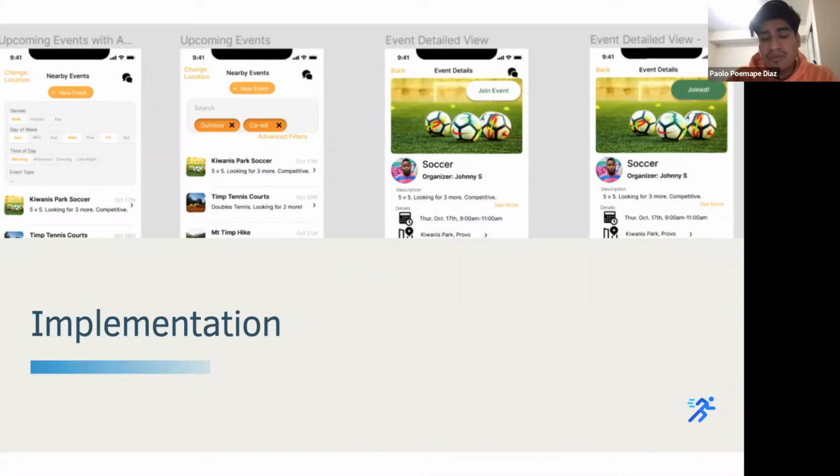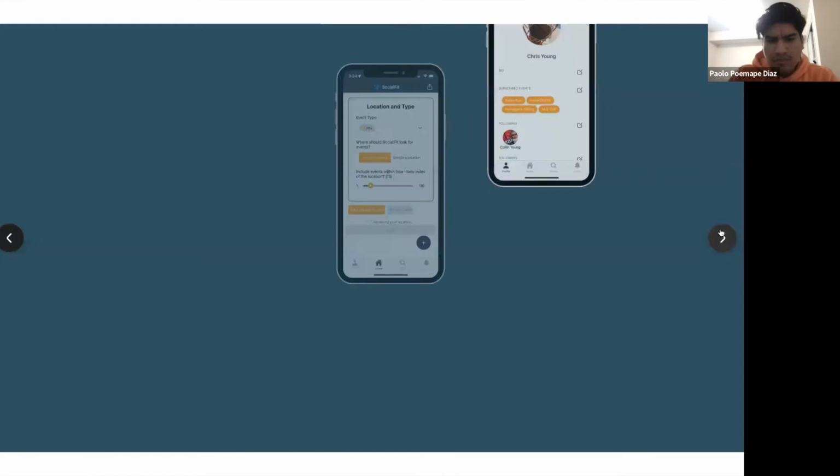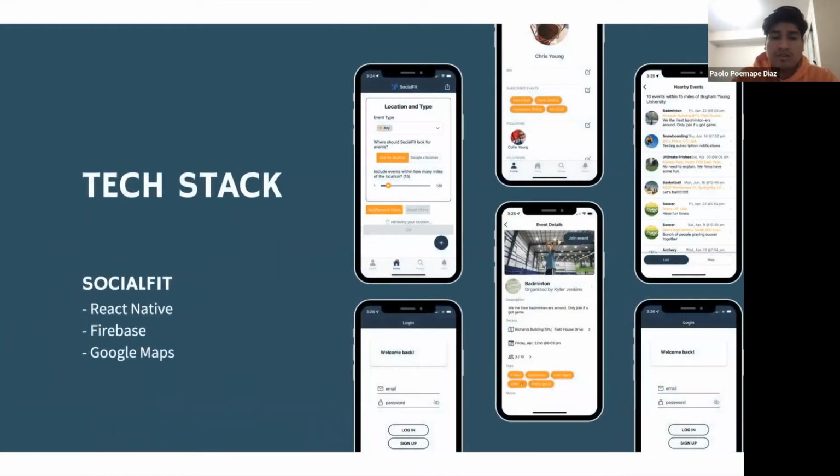In terms of implementation, we wanted to make sure that SocialFit matches our outcomes that we presented early in the semester. For instance, the tech stack that we use on SocialFit was React Native, Firebase, and Google Maps. We use these technologies because they allow us to produce an application that was easy to use.